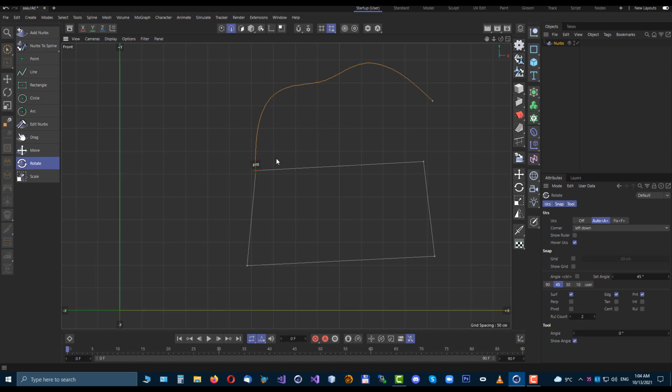In the first step you define a pivot of rotation. The second step is defining the starting angle, and the third step is the destination angle. So again, with snapping you rotate this object very precisely.